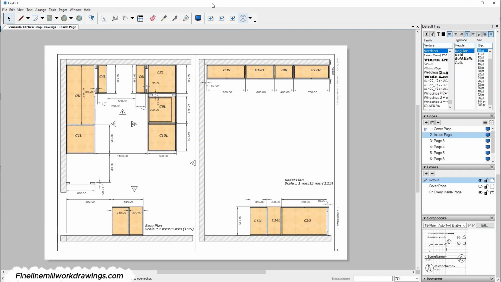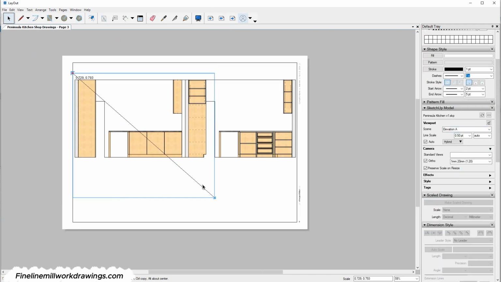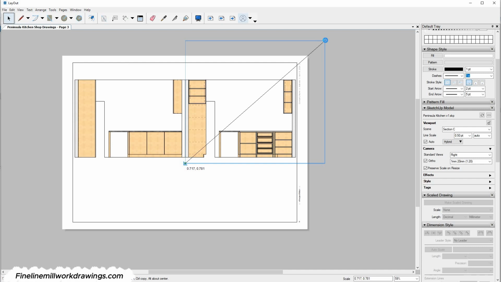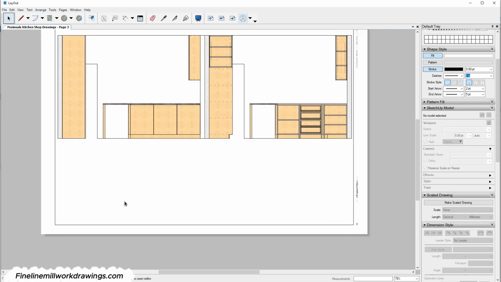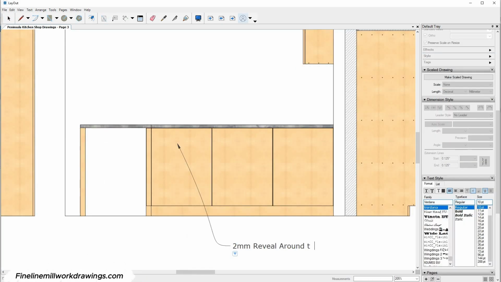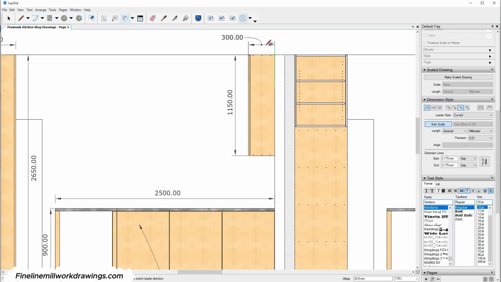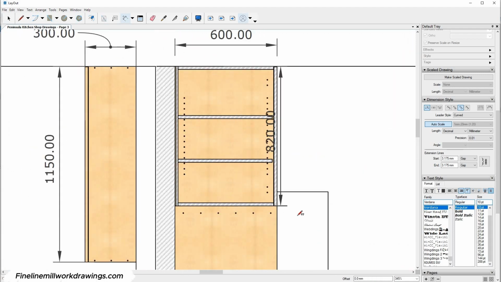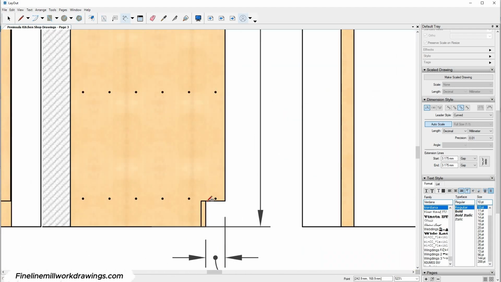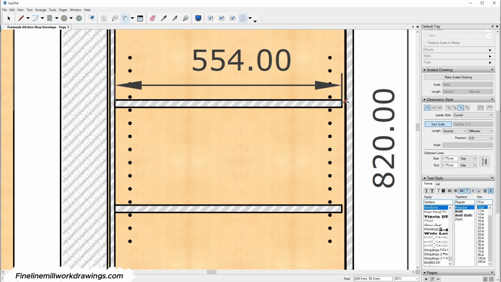So I'll just fast forward here on the process of making these dimensions, adding notes that I believe are necessary, and also the scales that I have used. I just fast forward on this point to avoid you guys getting bored.